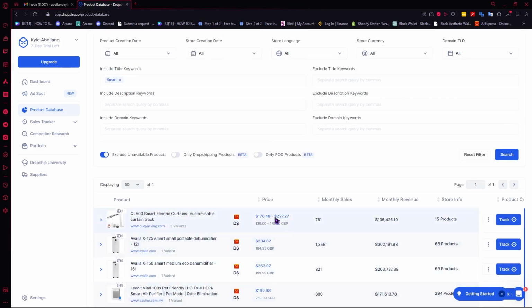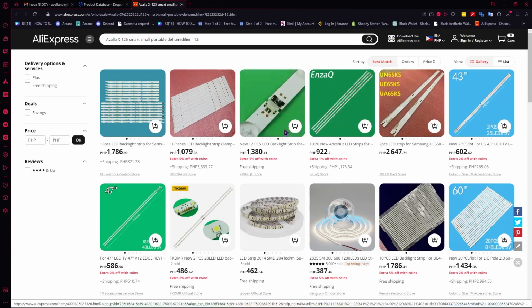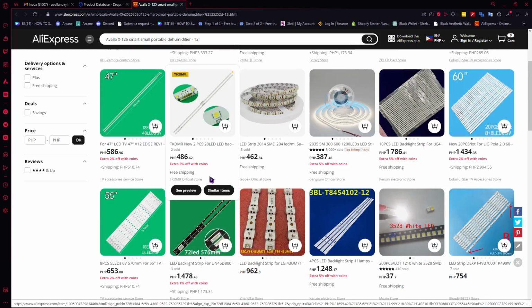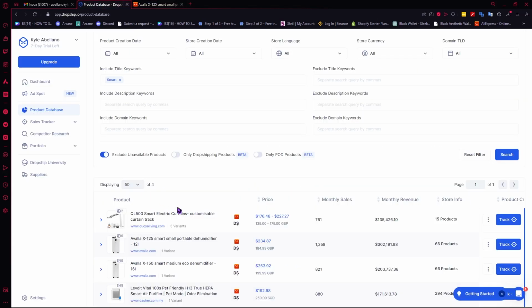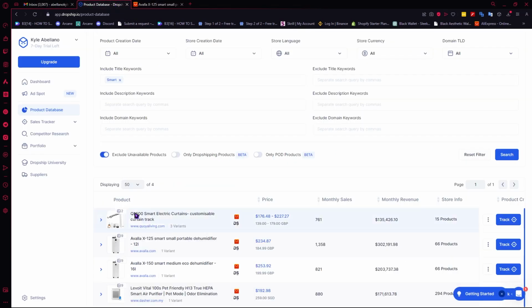So from here, we have the price, the monthly sales, the monthly revenue, store info and so on. From here, you can notice these two logos right here, which means it is on AliExpress. So you can click on that, and then you would be redirected to AliExpress, and it would search these products right here, some smart appliances. And then as you can see, we have this right here, and that is basically it. When you click on AliExpress, you'll be prompted right here.